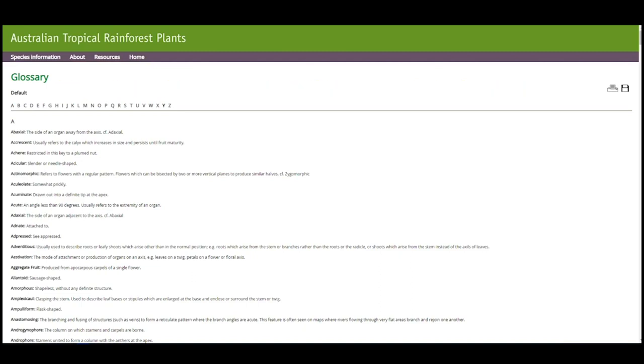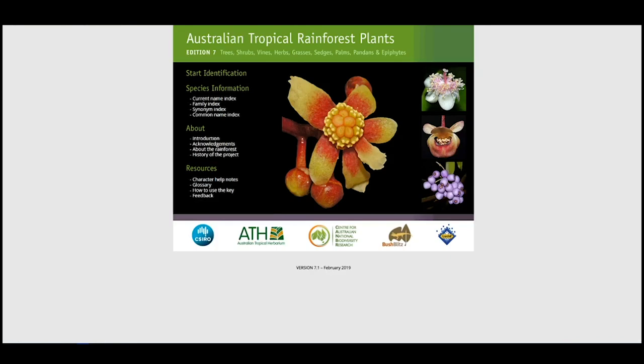And now we return to the home screen. This leads us to the next item in the list of resources, how to use the key. We'll be covering this in the next video, so we'll skip this one and have a quick look at the last item, feedback. So, from the home screen, click on feedback. The feedback screen provides an important opportunity for users to contribute to the Rainforest Key.